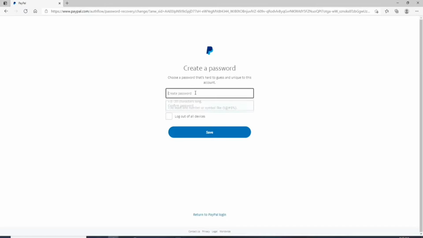Now, in the first text field, type in the password you want to reset to. Confirm the password by retyping it again in the next text field. Make sure both the passwords match. Once it does, you'll see this kind of a tick mark in green at the right corner.